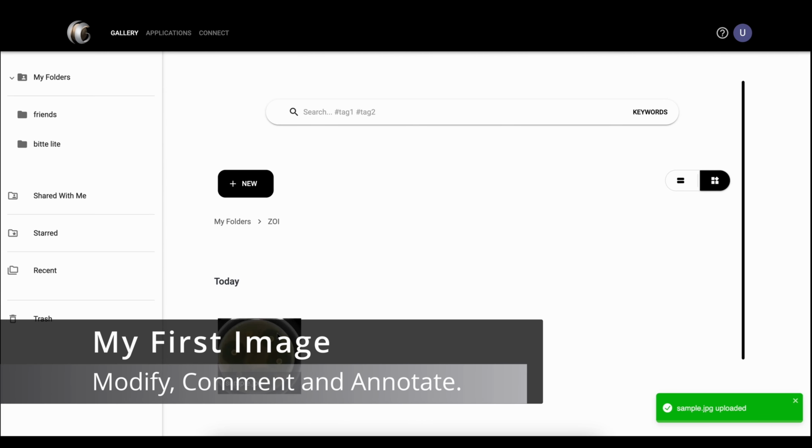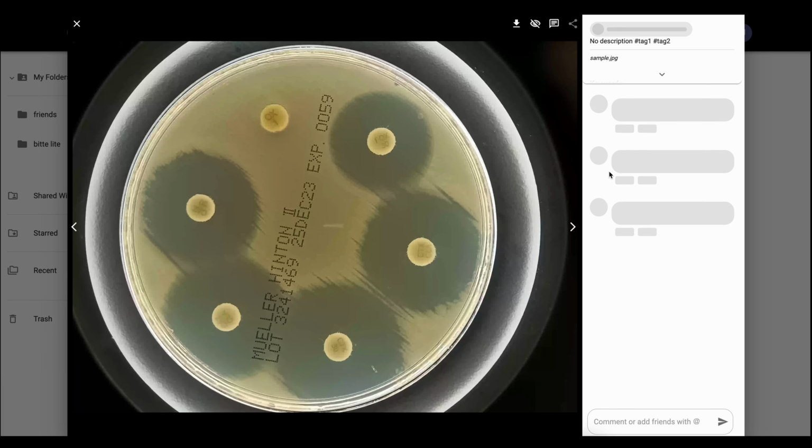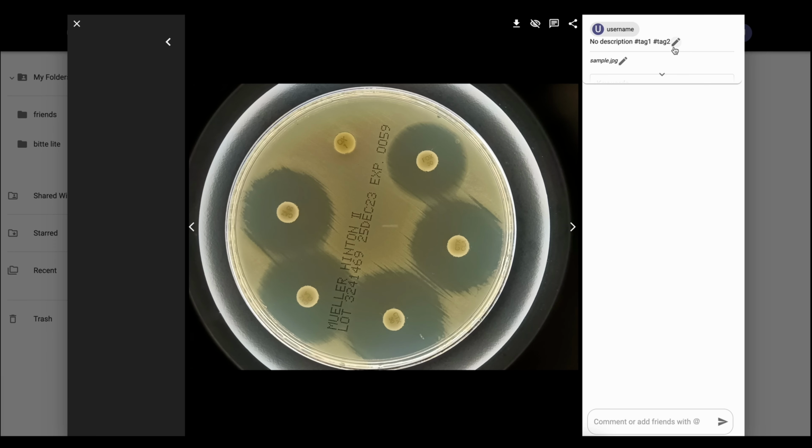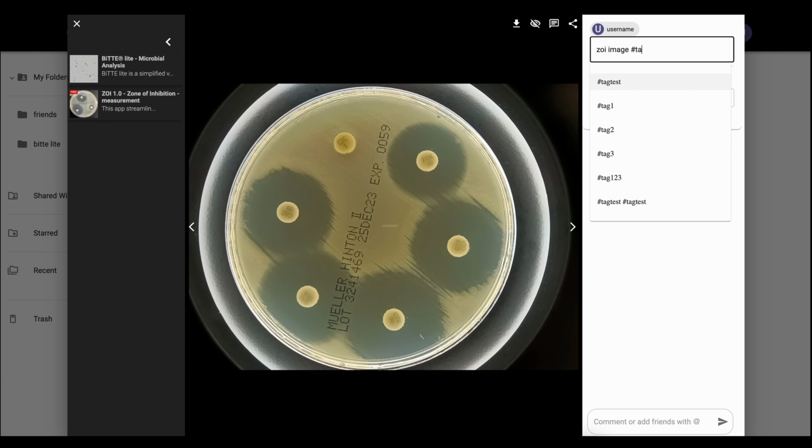To open an image, simply click on it, just like with folders. Once opened, we'll see information that we can modify, such as the name and description of the image. In my case, I'll name it Sample Soy and add a description like soy images. We can also add tags, hashtags. If you already have tags created, just type them and select them from the menu that appears below.